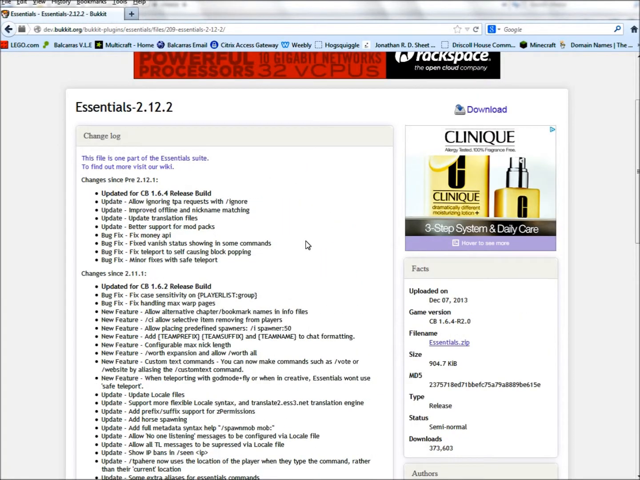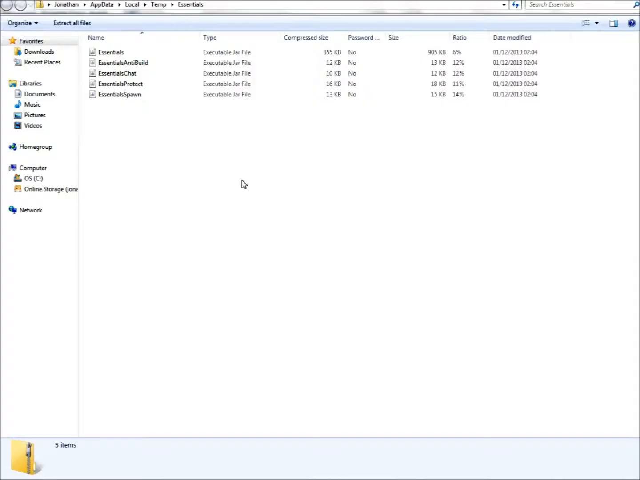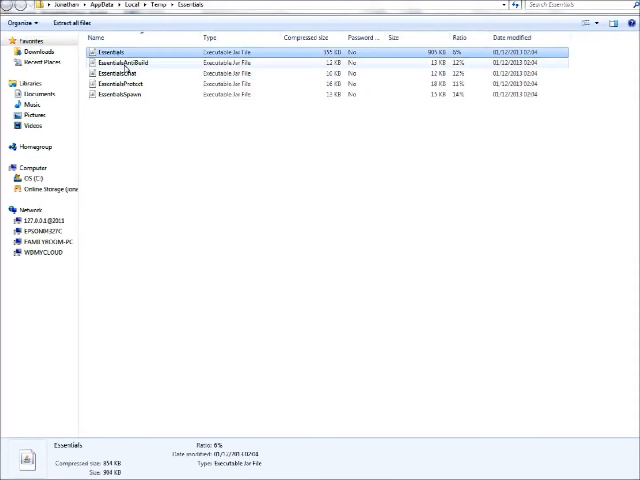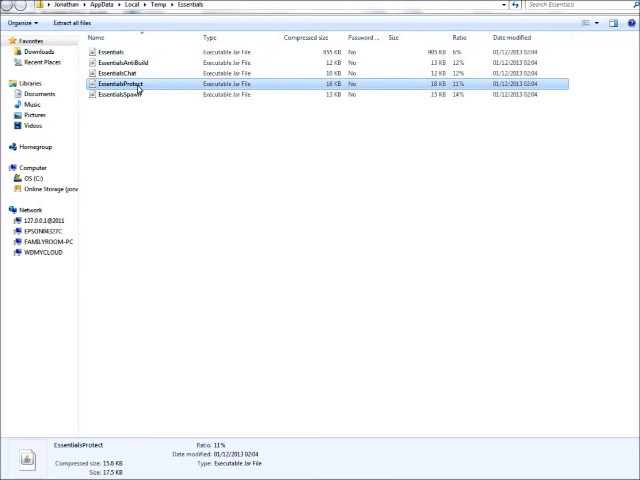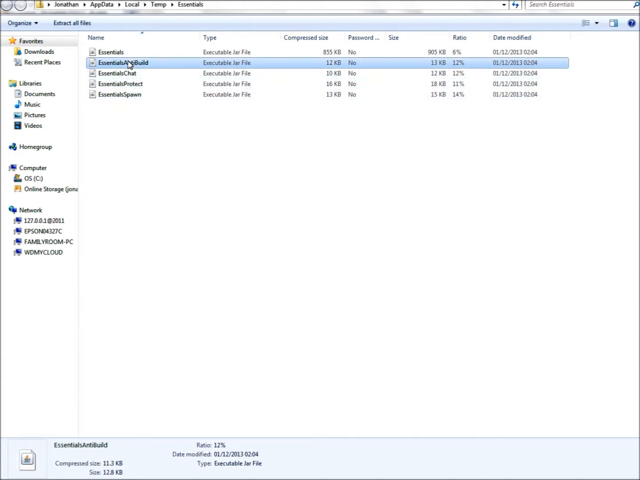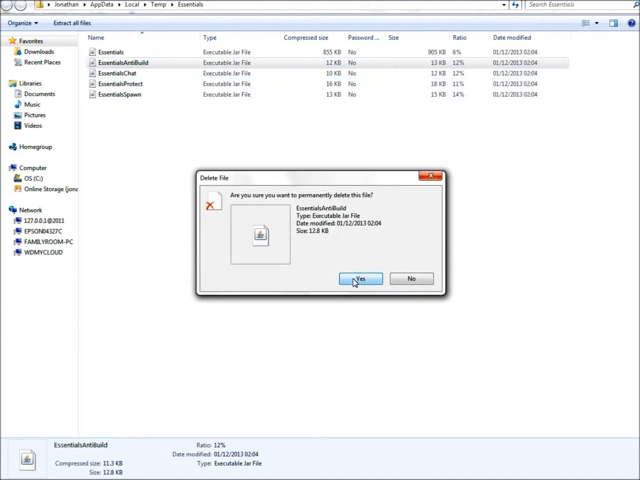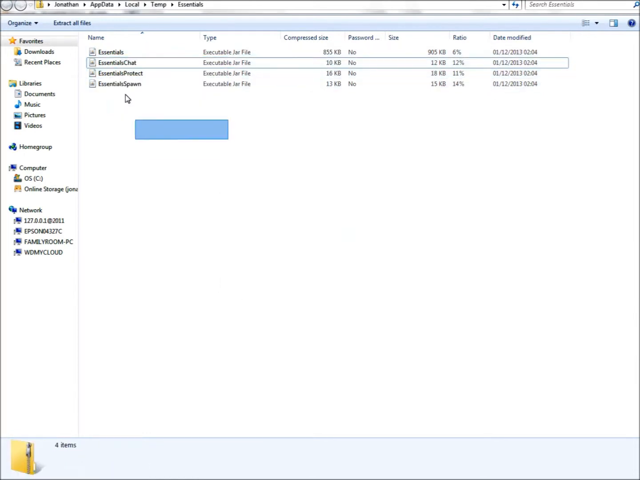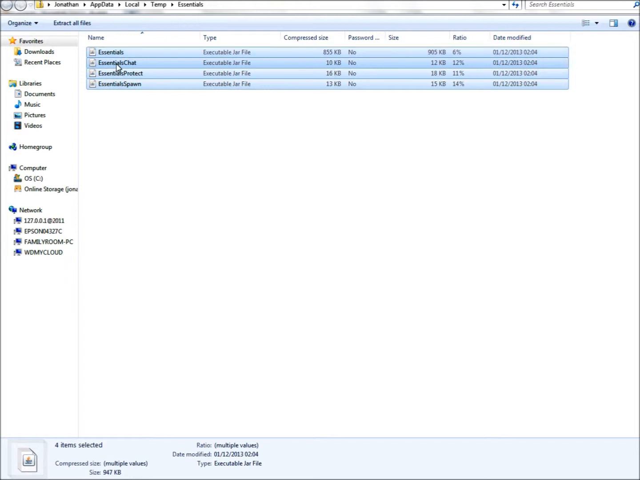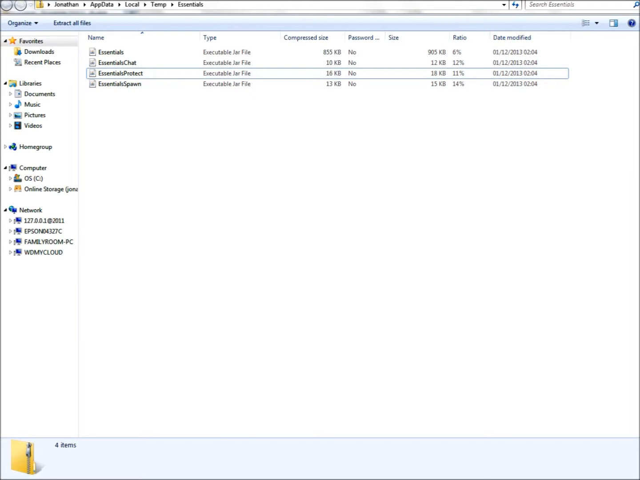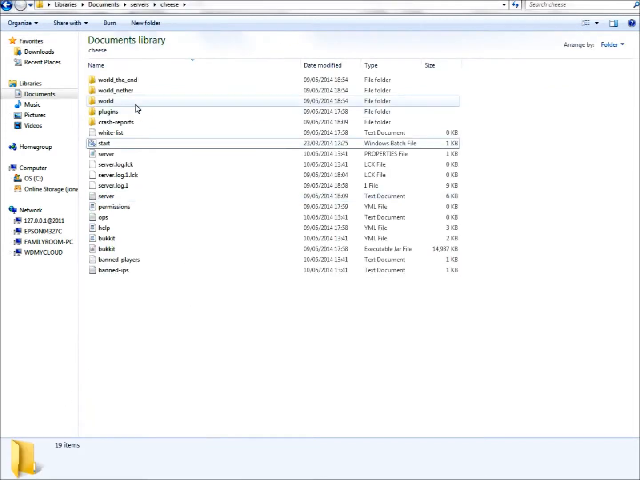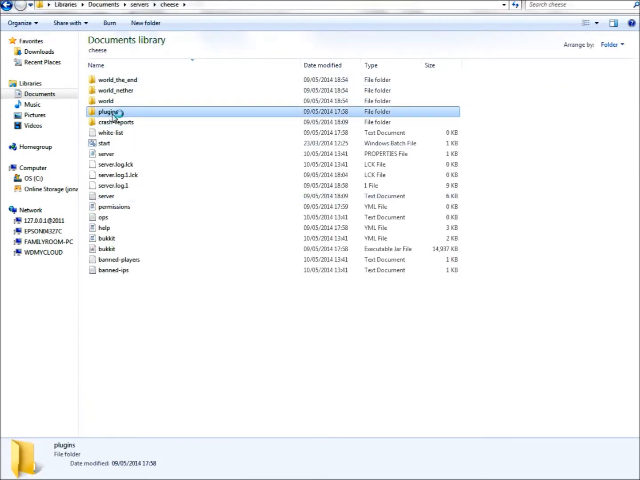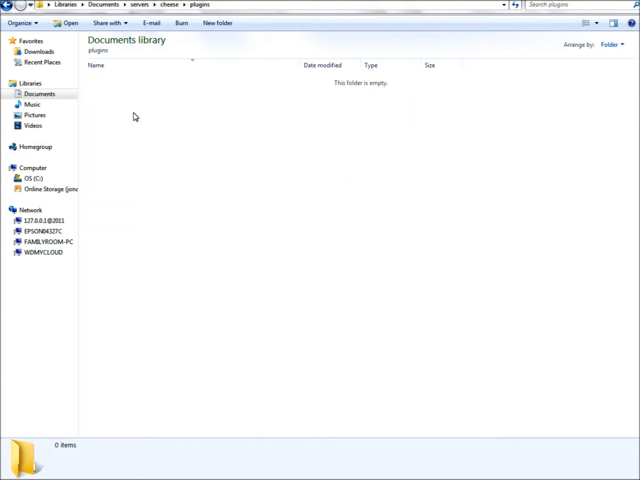So you download essentials.zip. Now in Essentials there are different plugins. I don't recommend Essentials AntiBuild because the permissions don't really work. So I recommend EssentialsChat, EssentialsProtect, and EssentialsSpawn. So now you go back into your server folder, our server is called cheese, and there should be a folder called plugins. Now you paste all these jars.